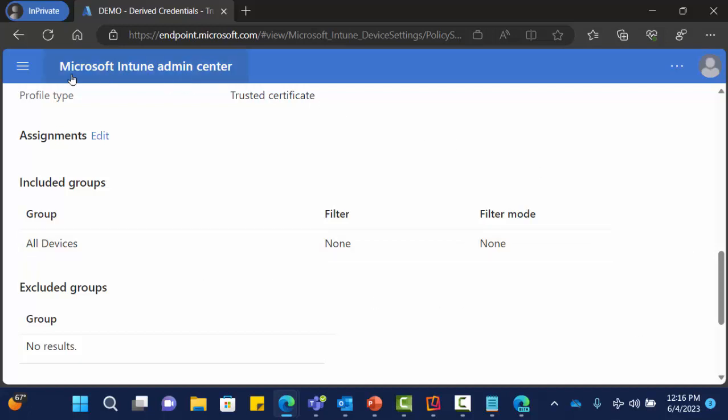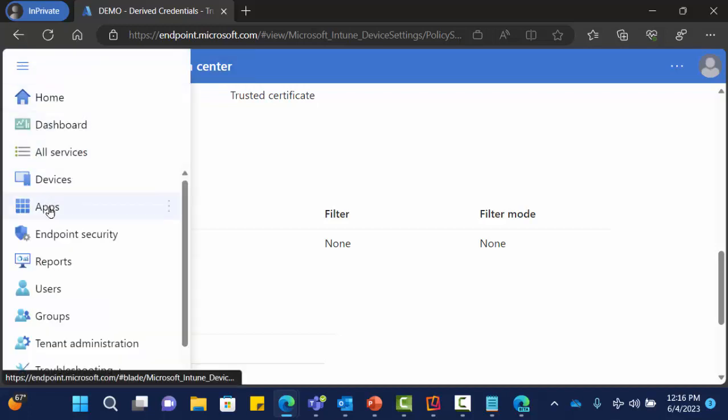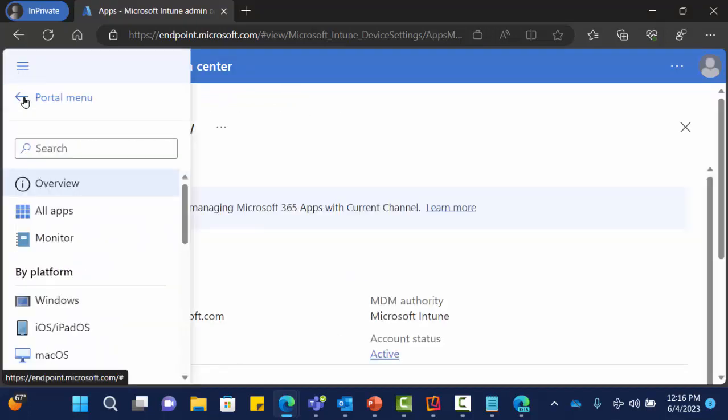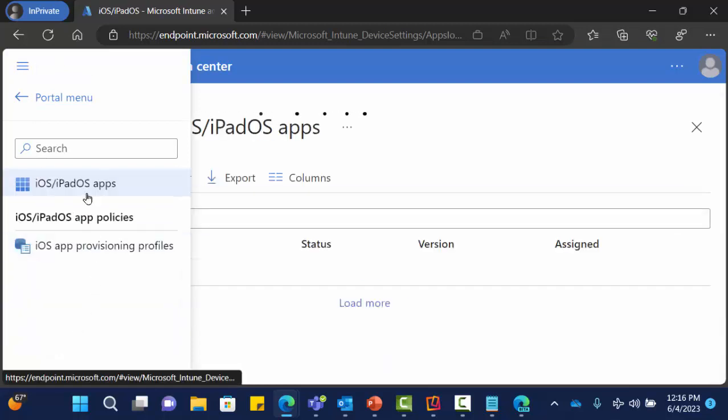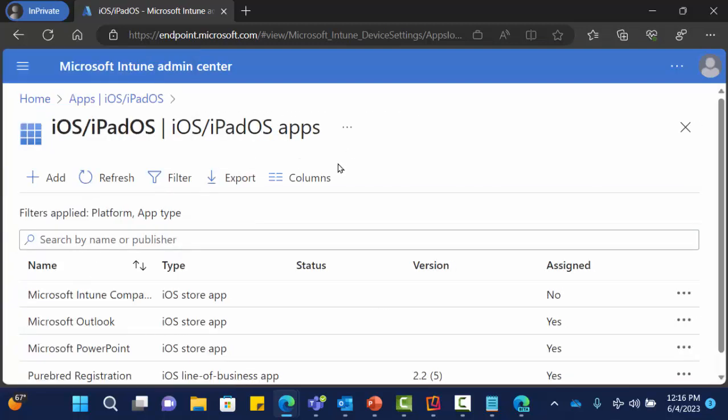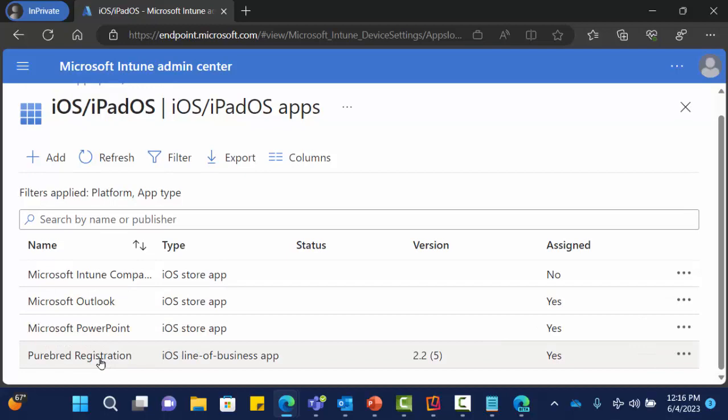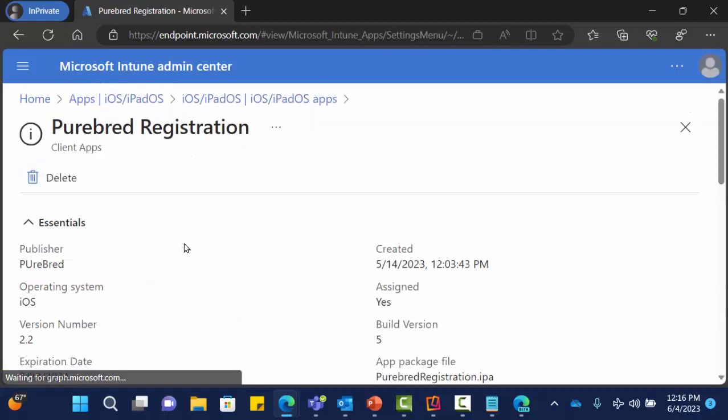The other thing that I need to do, I've already shown you, but I'll show it to you again. I'm going to go down to iOS apps and show all apps, and then you'll see that I have this Purebred registration. All I've done is import that.